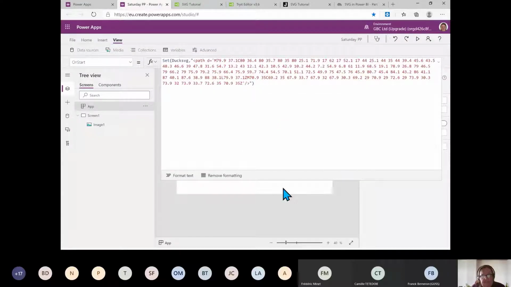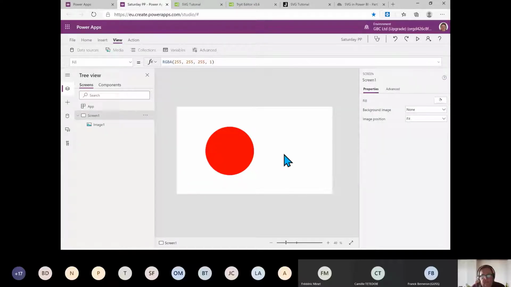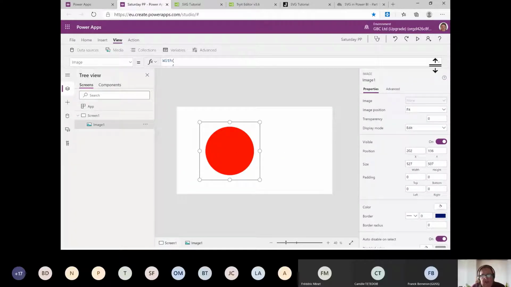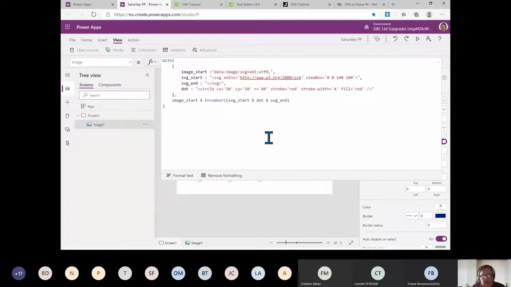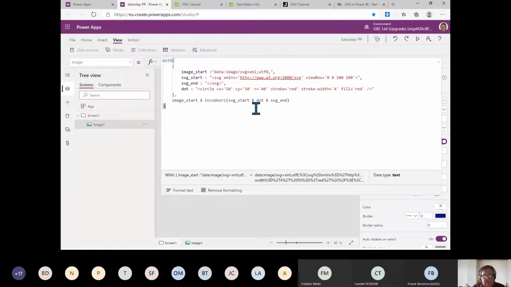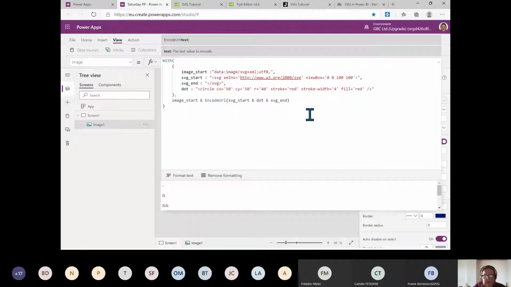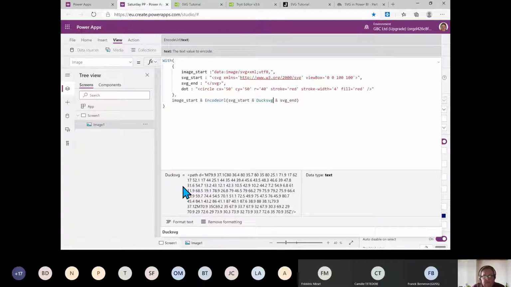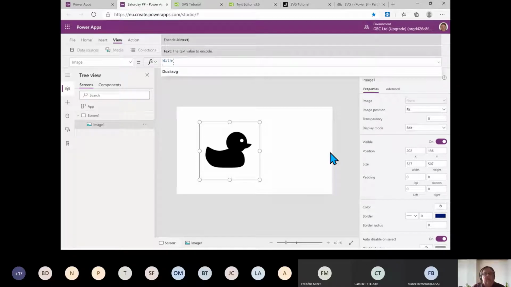So let's change this to not use dot. Let's just do a really simple version here. And look, there we are. Duck SVG comes up. And there we are. We've got our duck.